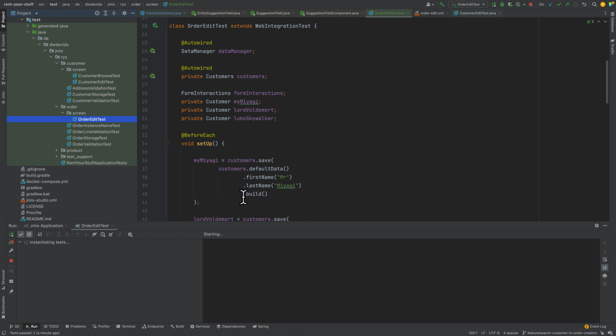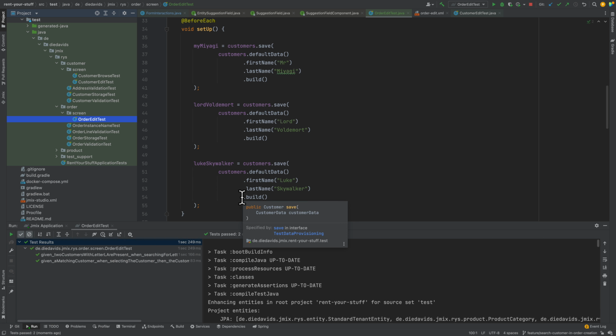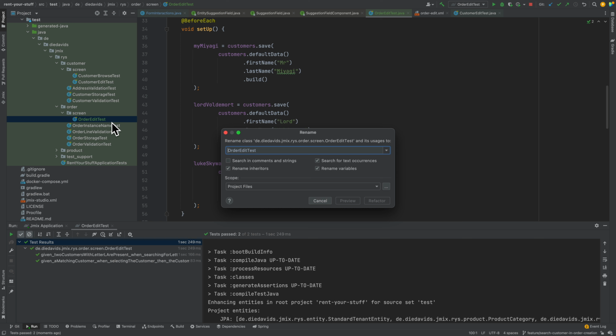Perhaps now, since this is only about the search functionality of the order, we can make it a dedicated suffix that's called customer search.